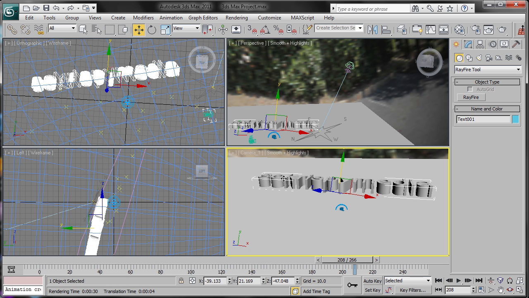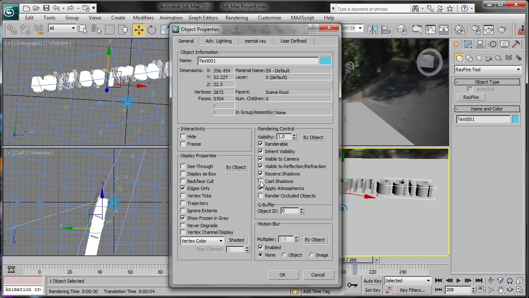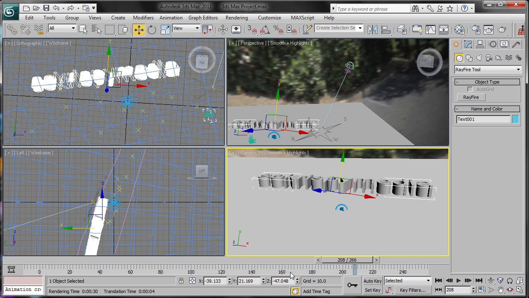And now we're going to right click on anything that's casting a shadow, and then select Object Properties, and then uncheck Cast Shadows. Then click OK. Alright, now that we have that set up, we can now get ready for rendering.